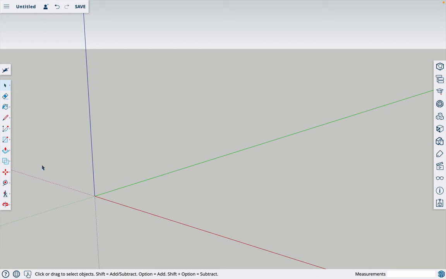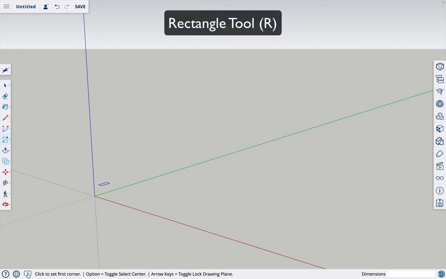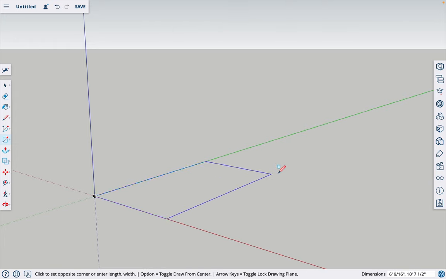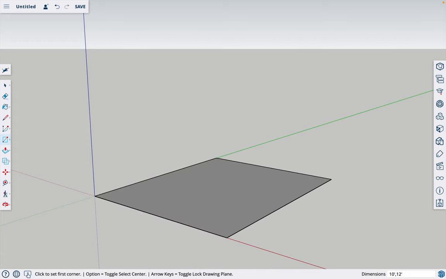So we're going to use the rectangle tool, which you can get to just by hitting R on your keyboard. And you'll click once where you want to start the rectangle, start dragging it out. And before you do anything else, you can type your dimensions. I'm going to type 10 apostrophe, comma, 12 apostrophe, and I'm using the apostrophe to abbreviate foot, and then enter. And those dimensions were right here, if you didn't notice.